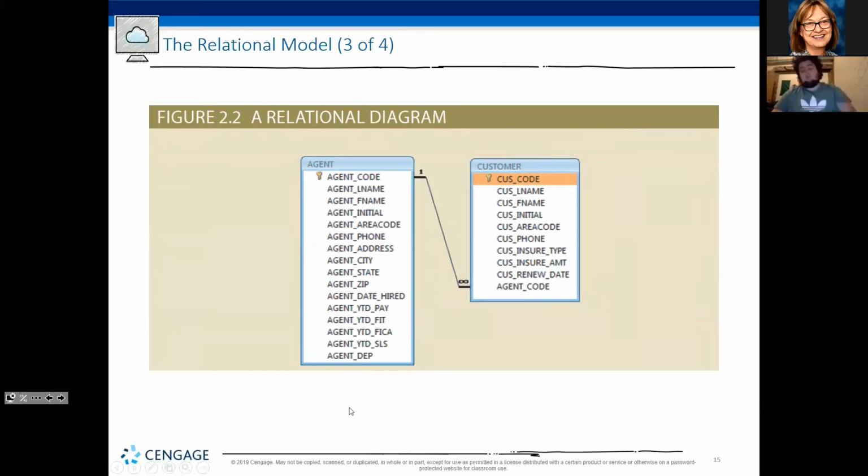So for this agent entity, I'll have a bunch of properties, right, a bunch of attributes. We have an agent code. In looking at that diagram, there's a little key icon right beside the agent code. That means that the agent code is a unique identifier, and we won't ever see two agents in our database with the same agent code. They will always be unique. So that key tells us that that's a unique key for our agent table.